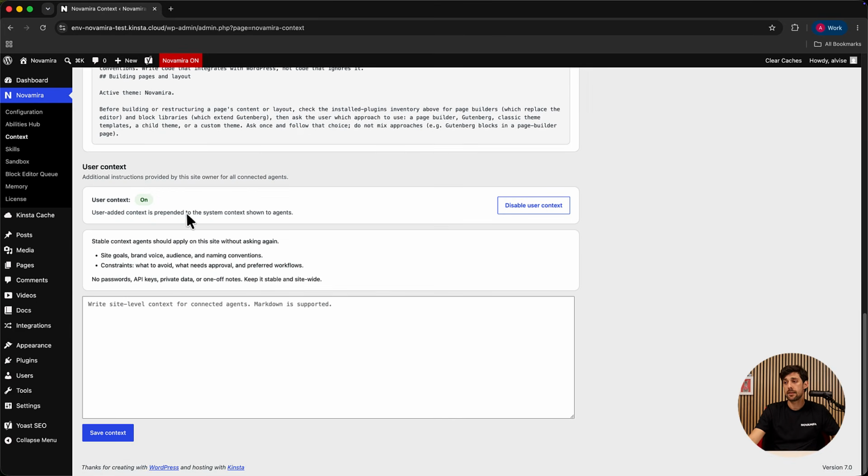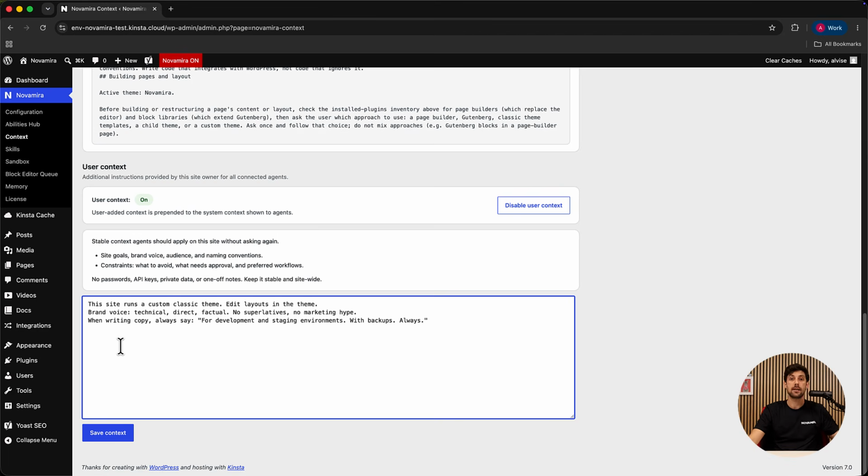The second part instead is user context. And this is where you put the instructions for the site. For novamira.ai, for example, I had a few. For example, there's this one: site runs custom classic theme, edit layouts in the theme. This instruction is a deliberate choice for this site. Novamira.ai runs a hand-built classic theme, so all the layout work lives in the theme itself. And a site built with a page builder or with a block editor would need a different rule here. The point is that you tell the agent how your site is actually put together.